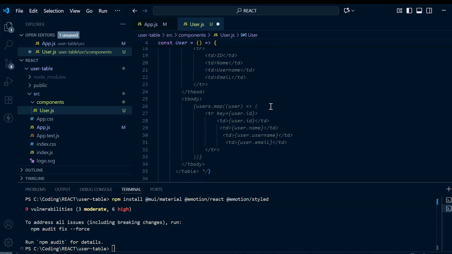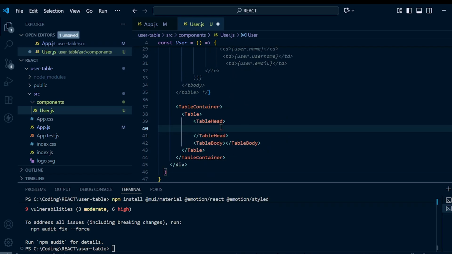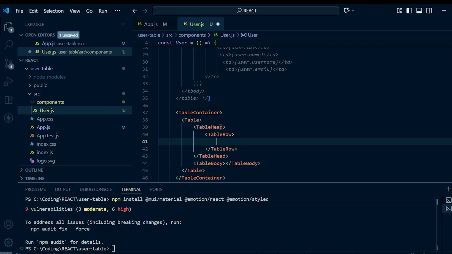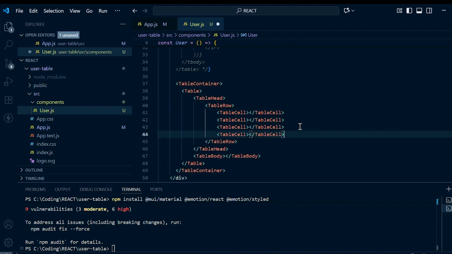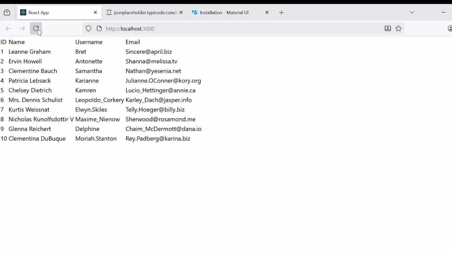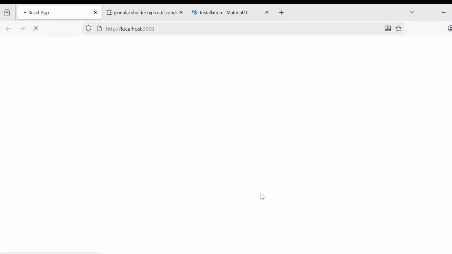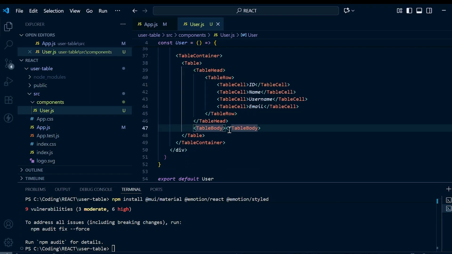Within TableHead, we will give TableRow, then TableCell. In TableCell, we'll give ID, name, username, and email. Refresh the browser. Now you will see the Material UI table. Next, in the TableBody, use the map function again to render the rows dynamically.